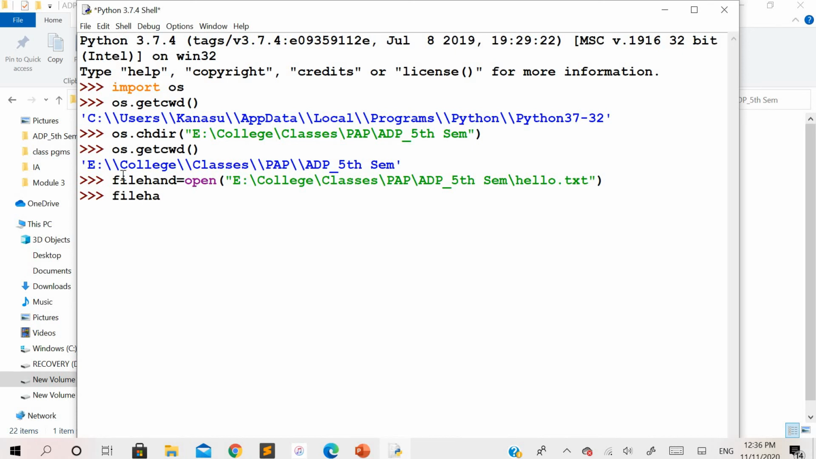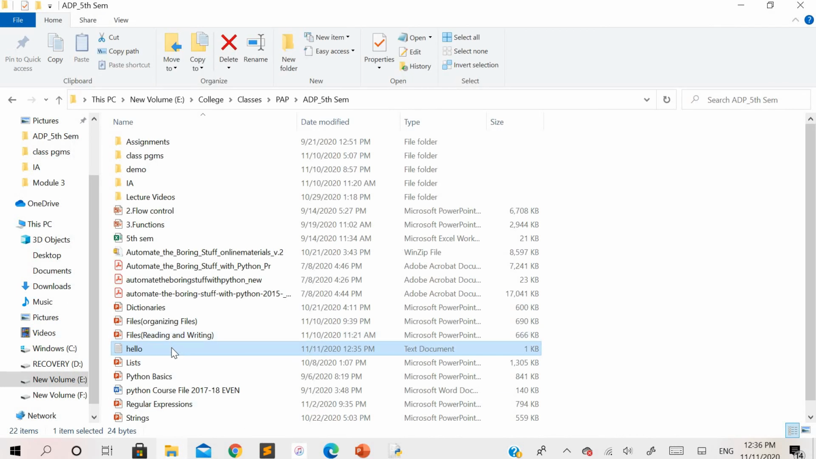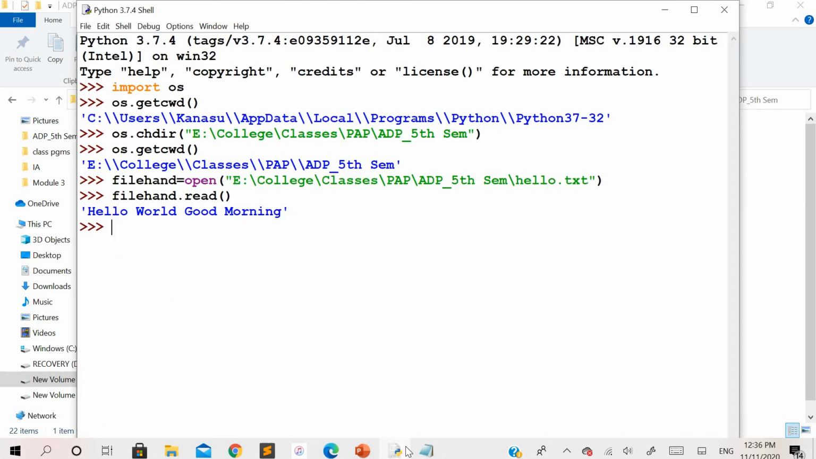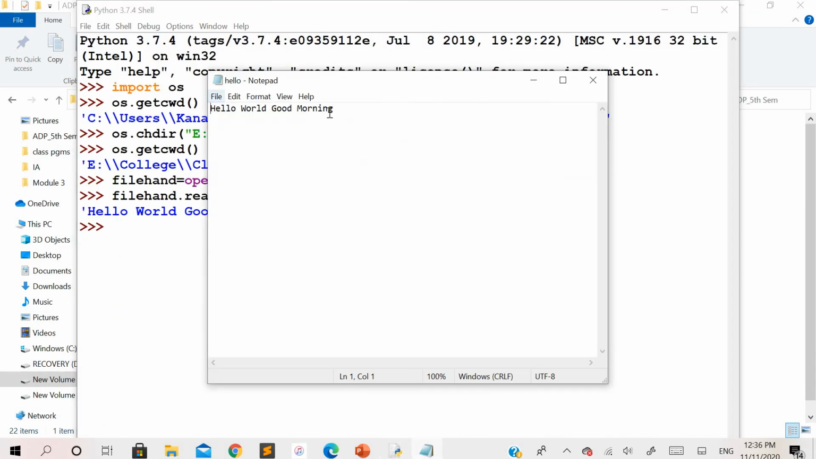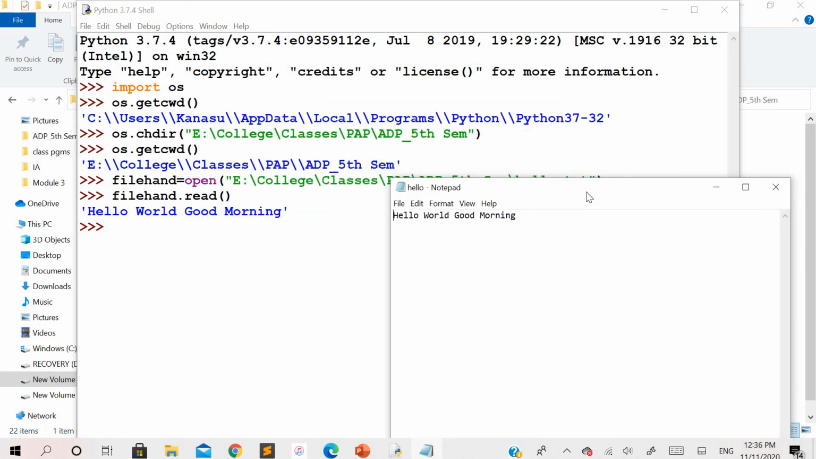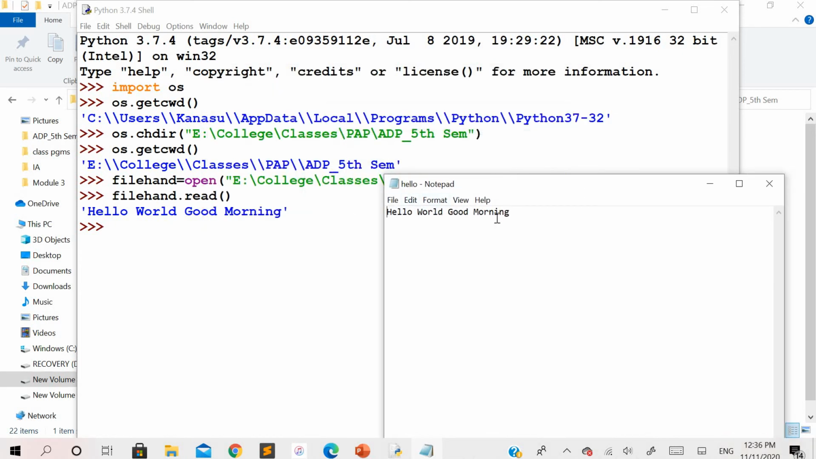You need to use the same file handler object that you have created to open that file. So here I have used it with the name file_hand dot, and the name of the method is read. Even if you press enter, you can see here you are going to get the contents of that file. I think I have shown you the contents of the file here. Yes, the same contents have been displayed here. Whatever there is in this file has been retrieved and displayed here.